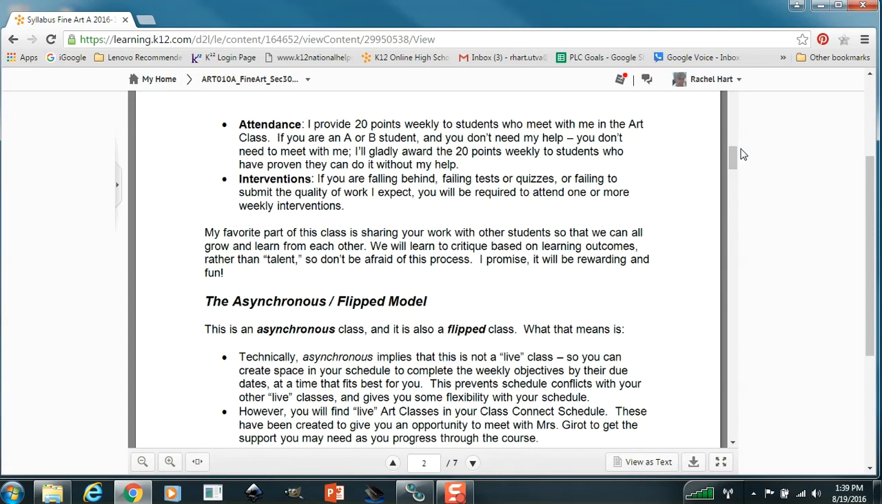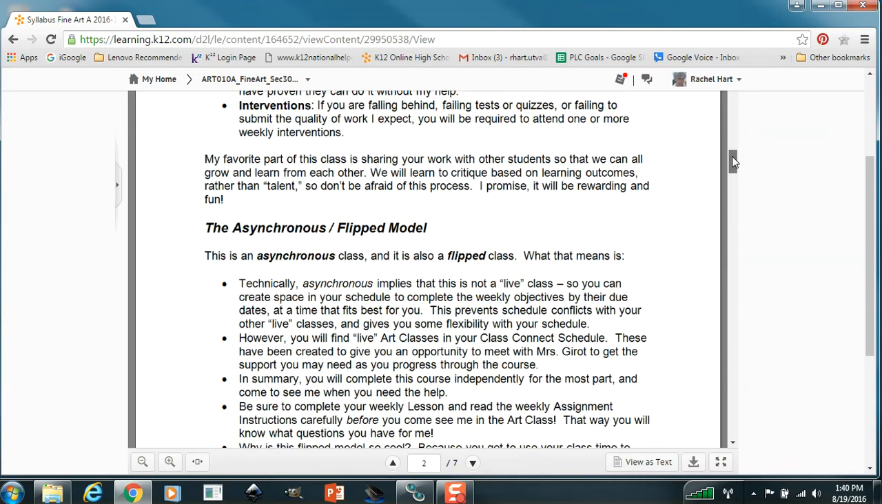It's based on whether or not you followed all the directions. If you can't follow the directions, you might need me to show you where they're at or something like that. So that's where the intervention will come into play. So you will be required to attend an intervention if your grades fall to the F range.